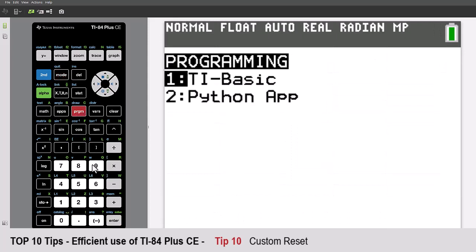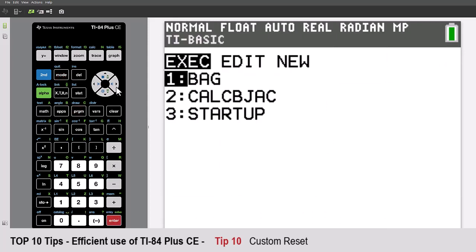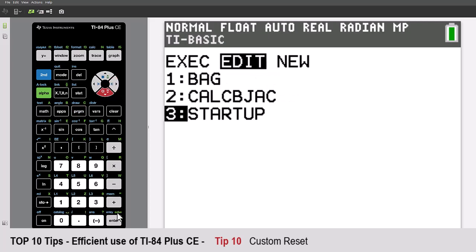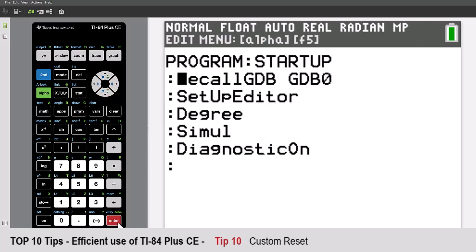To customize your calculator quickly and easily, try writing a simple program that you can run at any time. I've called my program Startup. This program recalls a graphical database number 0. This is one that I've saved previously, which has no equations in the Y equals editor. So when I run it, it clears all the equations and returns my default or favored window settings.